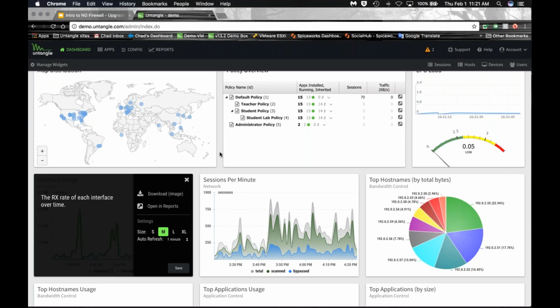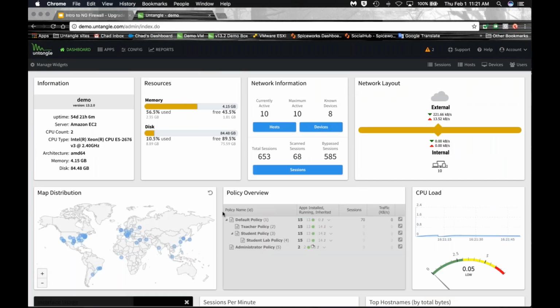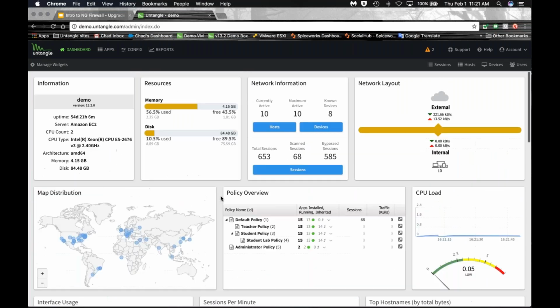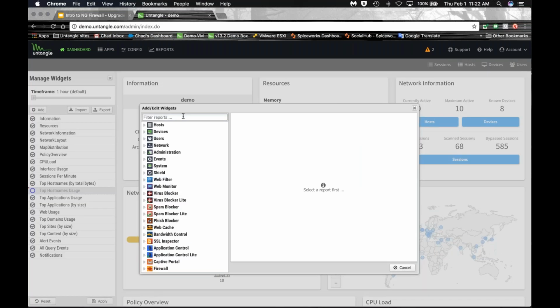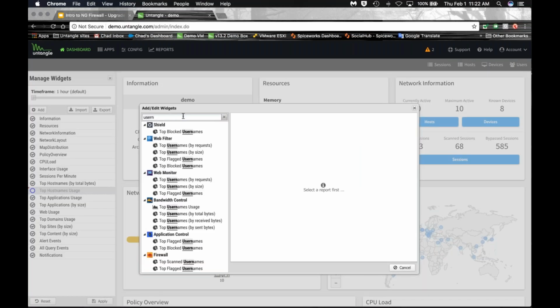So our dashboard remains, I think, the most dynamic one in our industry. I really can't find another one like this that lets you do all this. If I don't like these widgets, again, I can come over here and turn these off. For example, maybe I have usernames leveraged from Active Directory or Radius or something like that. I won't want to look at host names usage because those are going to be IPs. So I'll delete that one, and I will want to come add username widgets because I have usernames leveraged.